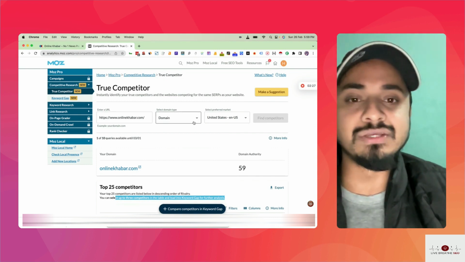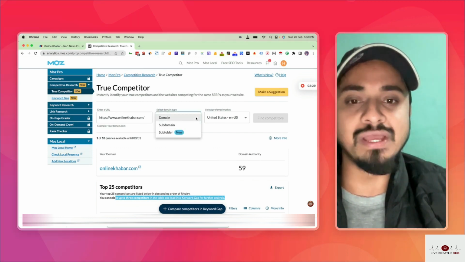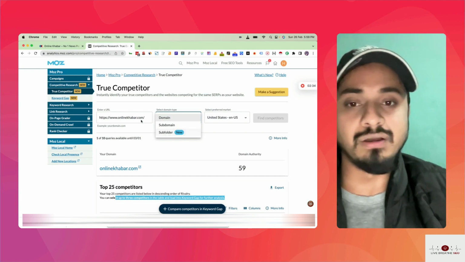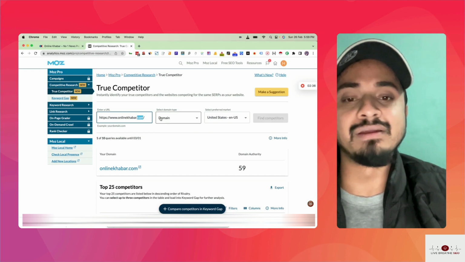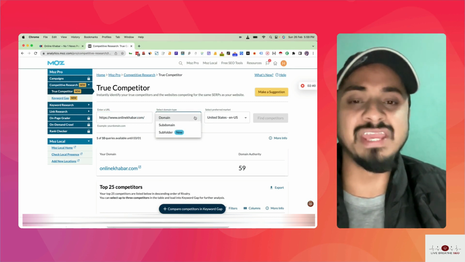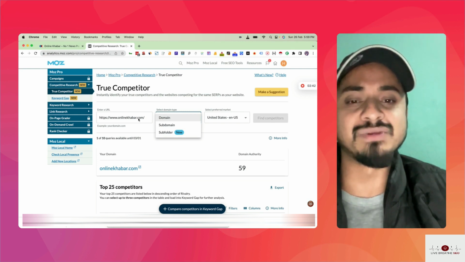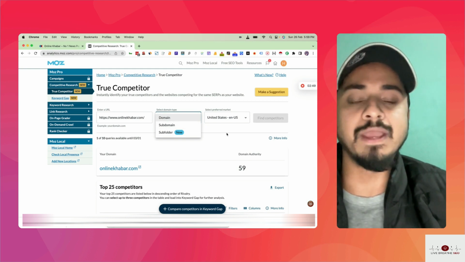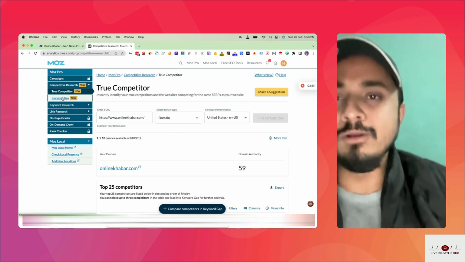Other than that, in the domain type you can also include a subfolder. If the domain has a subfolder, you can simply pull in that URL here and easily look out for the competitors. If there is a specific subfolder you want to quickly check, you can do that, and you can also use the subdomain as well. In here also is the keyword gap.